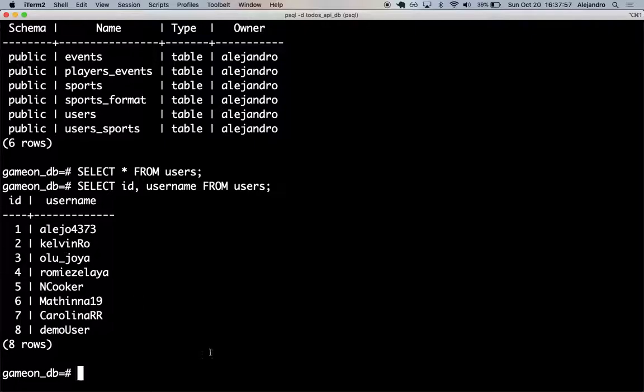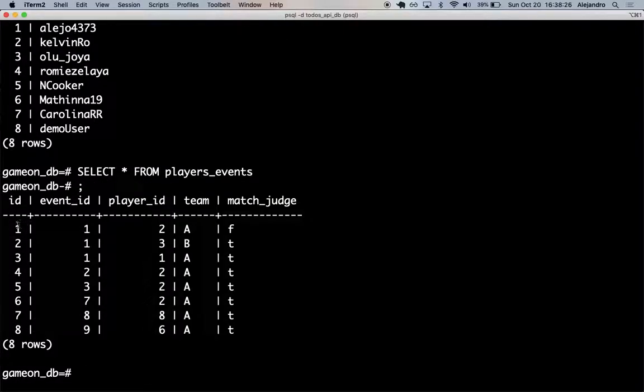Now, these users can attend multiple events, right? So let's take a look at the table we have here called players events. Select star from players events. That table has information like this. What this table has is an event ID, a player ID, team, and a match judge. So these events in this app were for you to go and play a pickup sport.